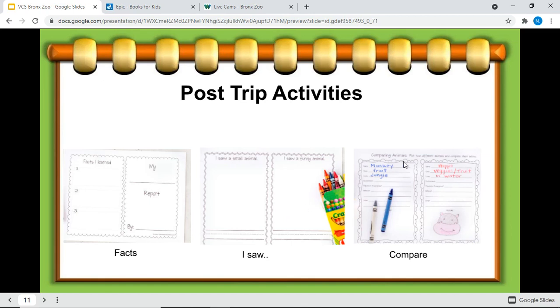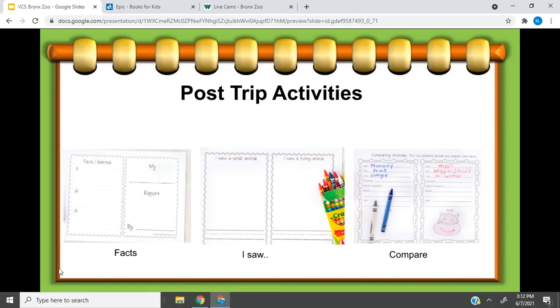Then they could also compare animals. They may have seen a monkey or perhaps a bird and compare. How are they the same? In contrast, how are they different?